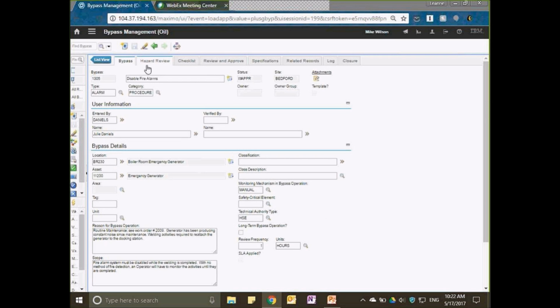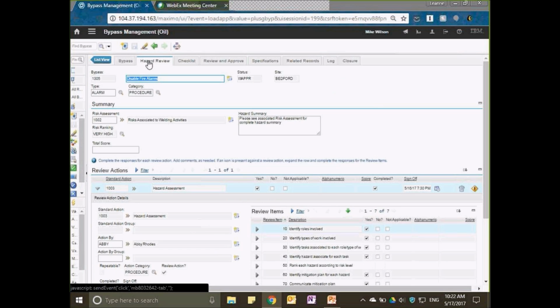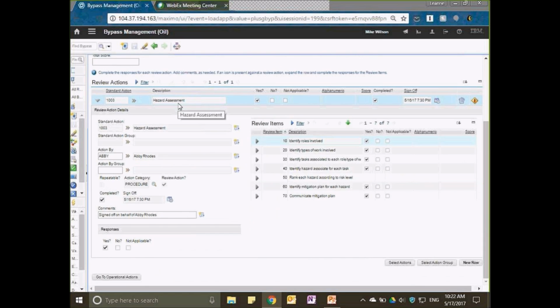Okay. If I move over to my hazard review tab here, Julie has associated a risk assessment record, which brought over the risk ranking. And in the review actions, she's identified that a hazard assessment is required, and she did assign that to Abby. So Abby has completed that hazard assessment and done her electronic sign-off. And also she's flagged each of the review items that have also been associated as part of that overall hazard assessment here.